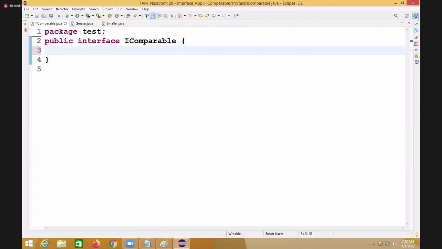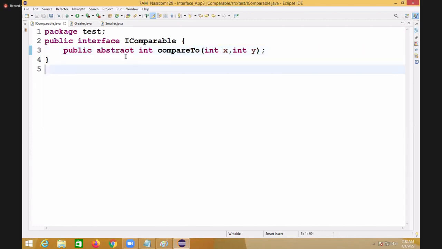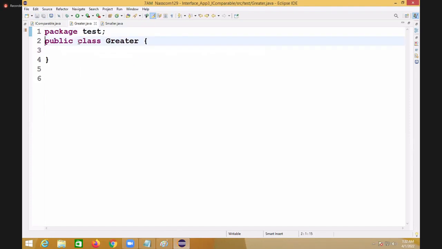I am taking one method here now: int compareTo(int x, int y). Now the method is automatically public, automatically abstract. If we don't write it also, they are considered as public and abstract. This is the meaning. Now this Greater class, what I have taken, implements IComparable.